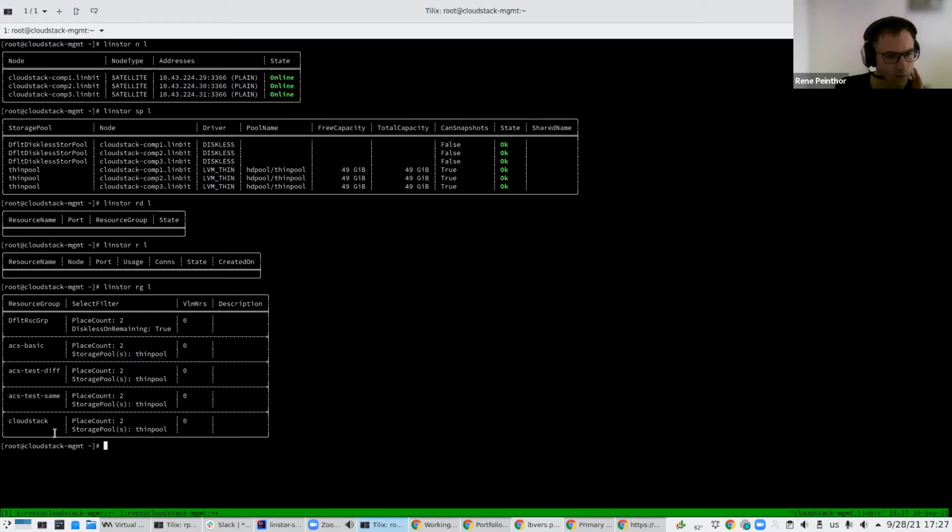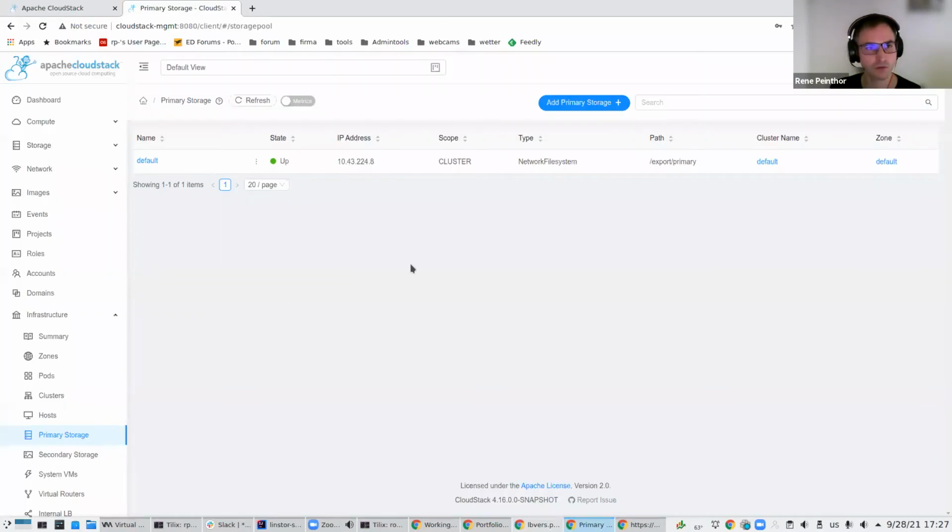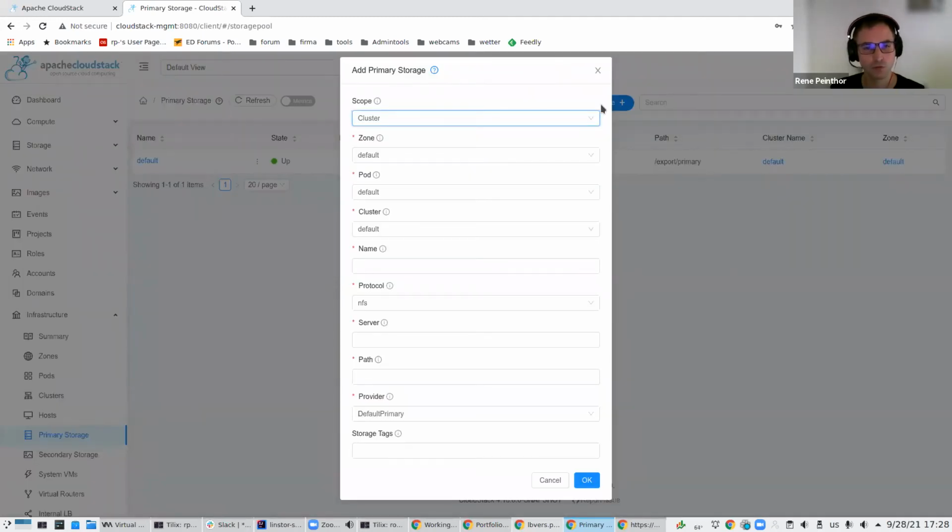And in this setup, we will use this CloudStack resource group, which is in the end the same as all others, but it just has a nicer name and gives us a separation. In a CloudStack setup, you would map a resource group to a primary storage. You could have multiple LINSTOR primary storages here, but you usually map each to one resource group.